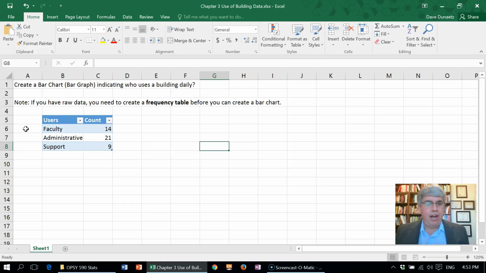So here we're asking the question, how many users, what type of users use a building each day? In this building, there's 14 faculty who use it each day. The administrative personnel, that could be student assistants, administrative assistants, lab assistants, all kinds of people. There's 21. And the support people, those who typically come in after hours for repair and maintenance, there's 9 of them. Now we want to make a bar chart or a bar graph to illustrate this information.